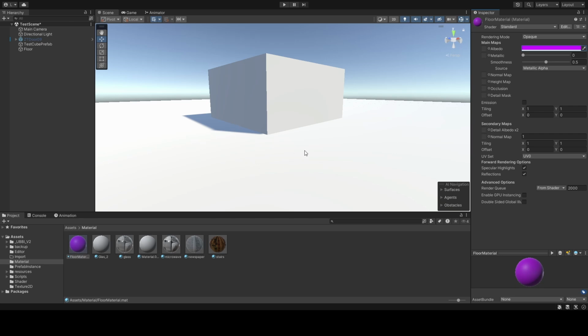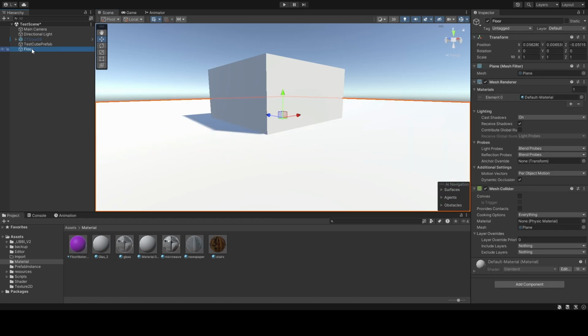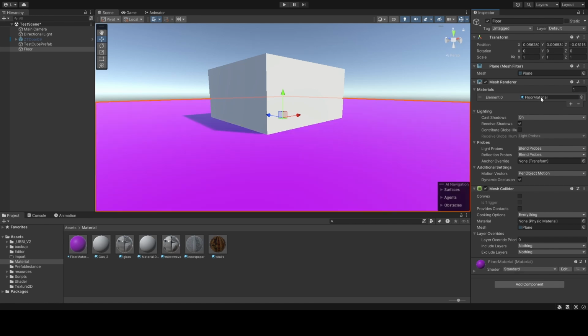To apply materials to objects, you can do it in 2 different ways. You can drag and drop, or select the object. Here you can see Materials, and you can drag and drop your material here. And now instead of the default material, it says Floor Material.